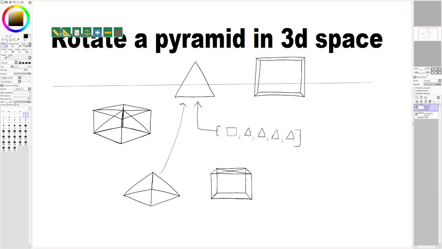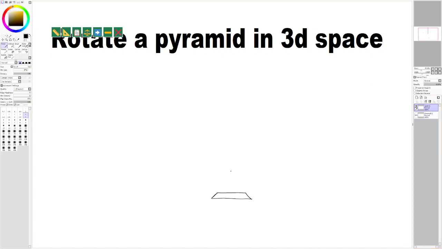Just checking. Okay. Yeah, this will work. So we draw from our point to every corner on our plane to connect it, and we have our pyramid.